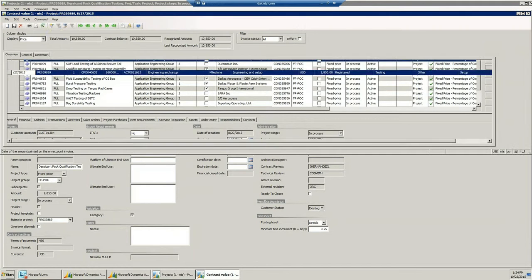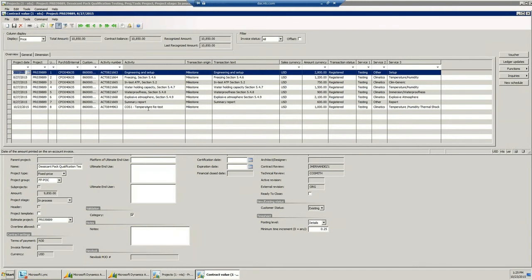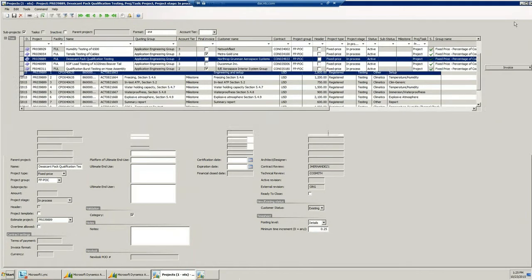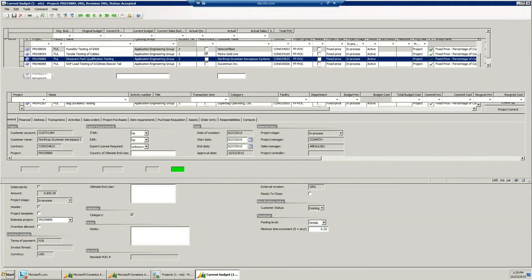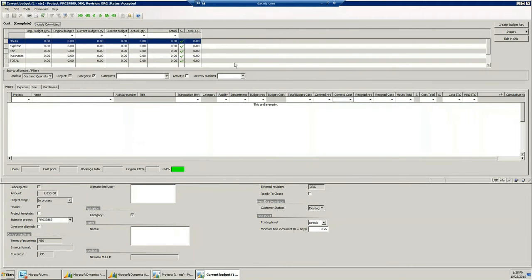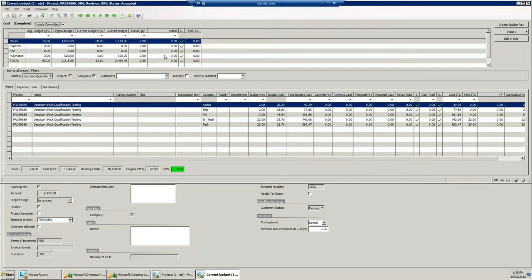So if you go to contract value, you can see your COS is now here. Your contract balance has been raised. And the budget should now be changed as well. So my current budget has again gone up to now 60 hours and some additional costs.